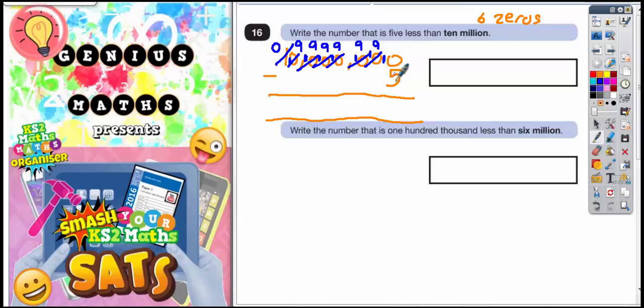So 10 take away 5 is 5, and now we've got a 9 up here. 9 take away nothing, well there's nothing here, so 9 take nothing is 9. This 9 take nothing is still 9, and so on for each of the remaining 9s. Here, this is now a 0. It's not a 1 anymore, it's just a 0. So this would be a 0 at the front here.